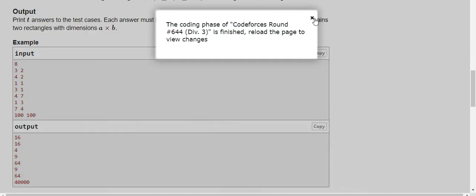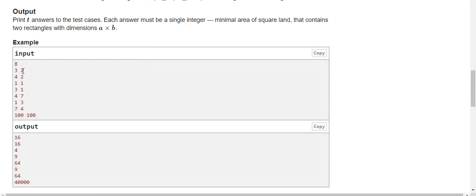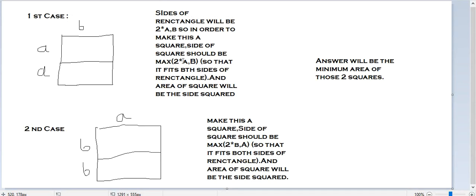I'll just try it on an example. Let's say we have a equals 3 and b equals 2. That means we have to take the maximum of 2 multiplied by a, and b. So the maximum of 2 multiplied by 3 and 2 is 6. So we square that 6, and the first square will have area 36. For the second, we take the maximum of 2 multiplied by b, which is 4, and a, which is 3, and the maximum is 4. So we square it, and 4 squared equals 16.